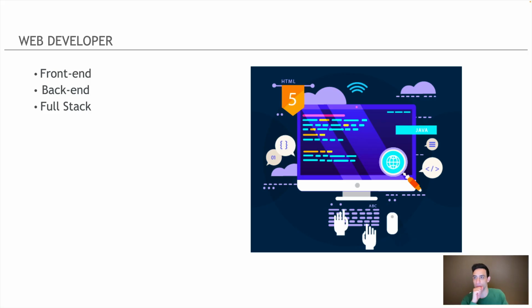So we have the first one, a web developer. This is the most popular type of programmer out there. Web developer is a front end and back end. There's the front end developer, there's the back end developer, and then there's the full stack developer, which deals with both the front end and the back end. But let's dive deep into what is a front end, back end, and full stack.